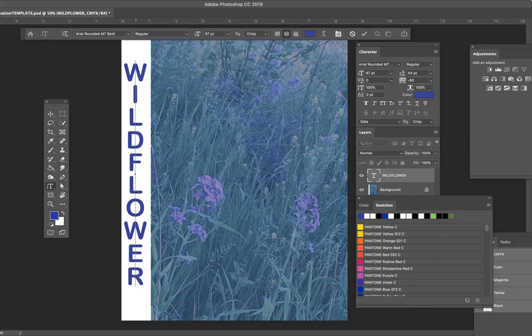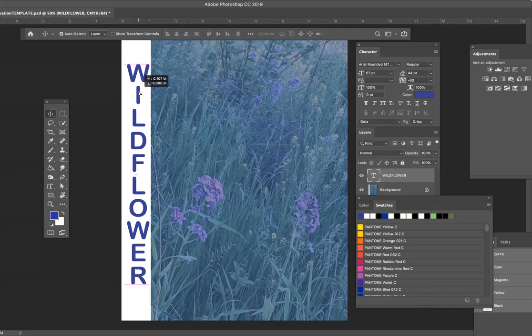Once here. So I'm kerning these individual characters just to make it a little more legible. Okay, so then we have our wildflower word set. So just position it in the white bar really nicely.